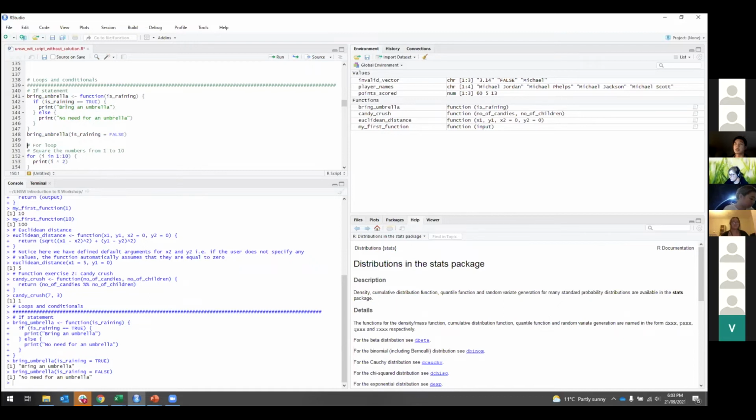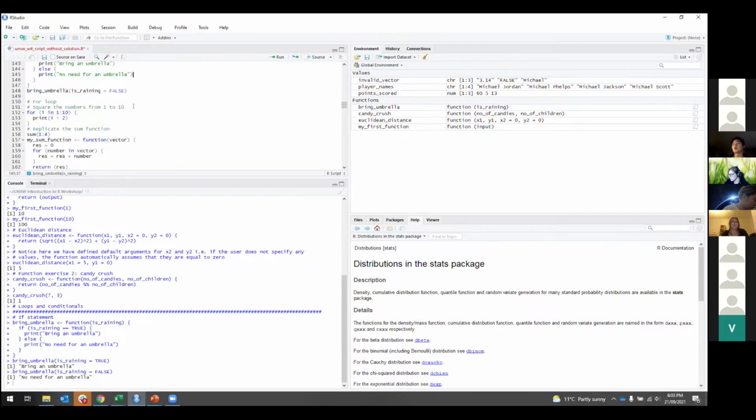So an if statement allows you to set a condition. If that condition is satisfied, what do you want R to do? If else, else, if that condition fails, what do you want R to do? Cool. So now we're going to look at for loop.